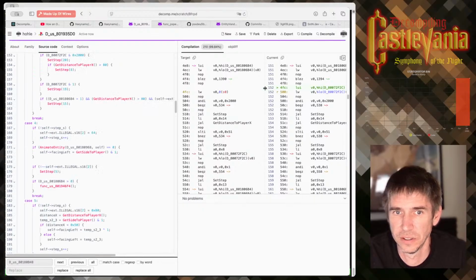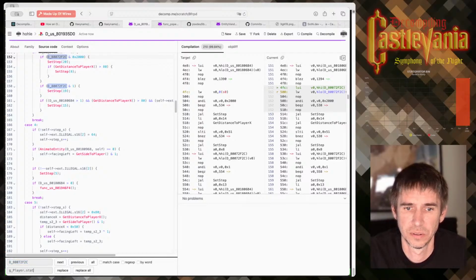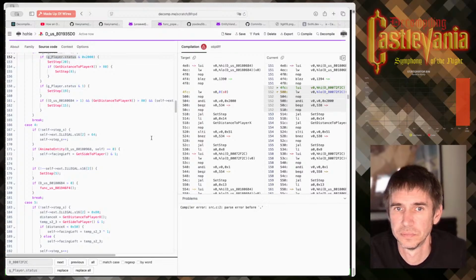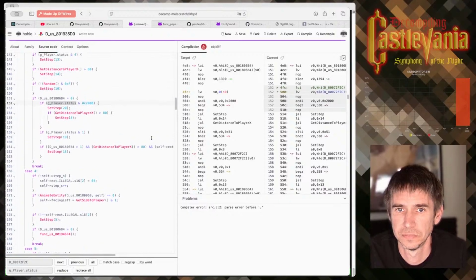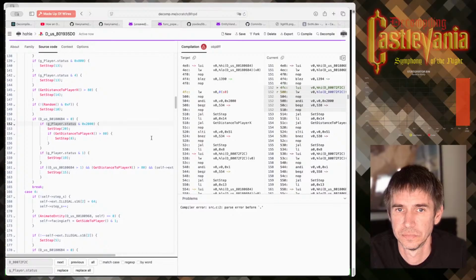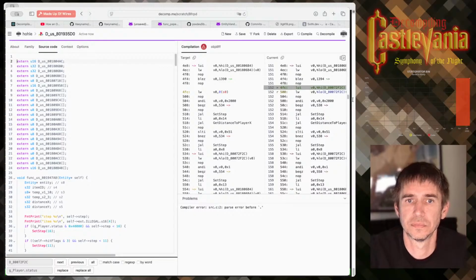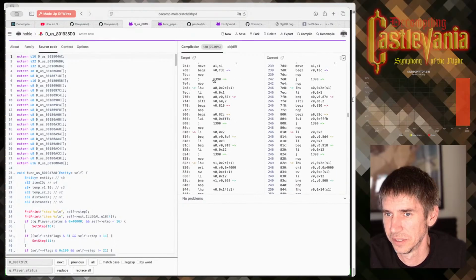Same thing here on 152. Let's just get all of those. Oh, we have a symbol for that. $120. That's looking pretty sharp.